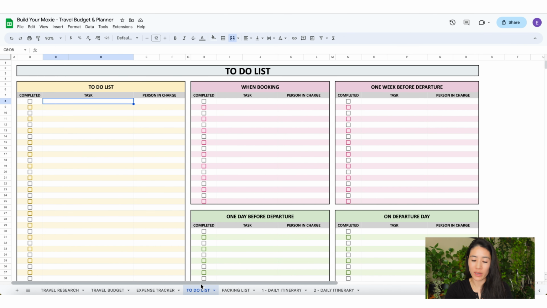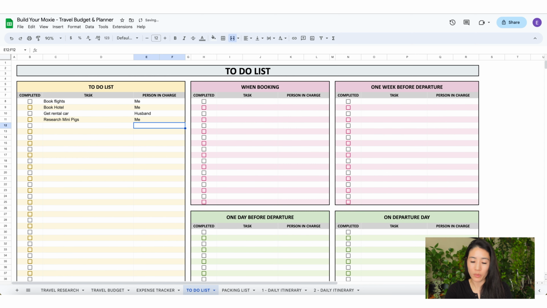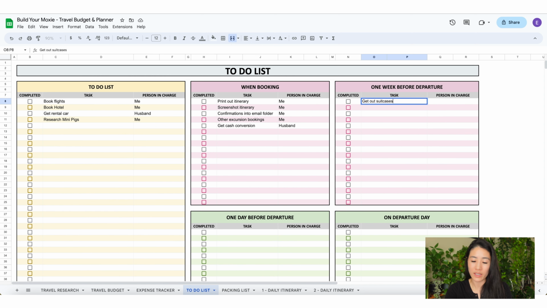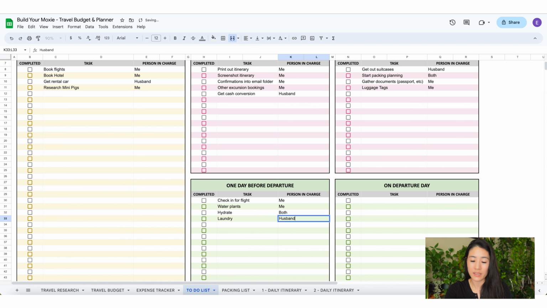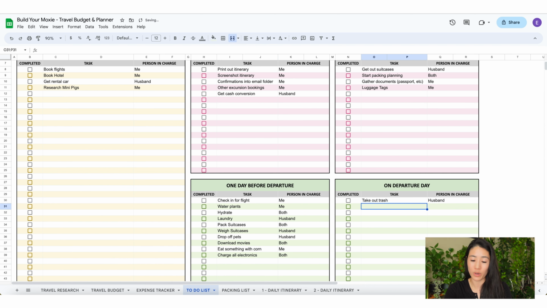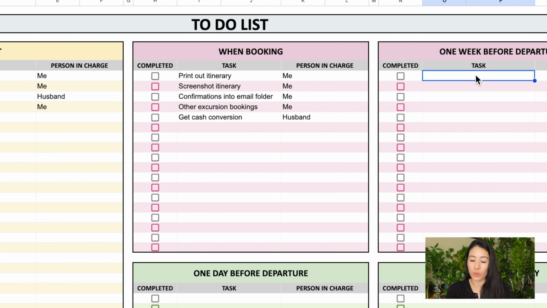This section is separated into 5 parts. Regular to-do list, when booking, 1 week before departure, 1 day before departure, and on departure day. The reason I separated it this way is because if everything is in the yellow box on the left, you might accidentally miss something important, then you are scrambling later on. No thank you.